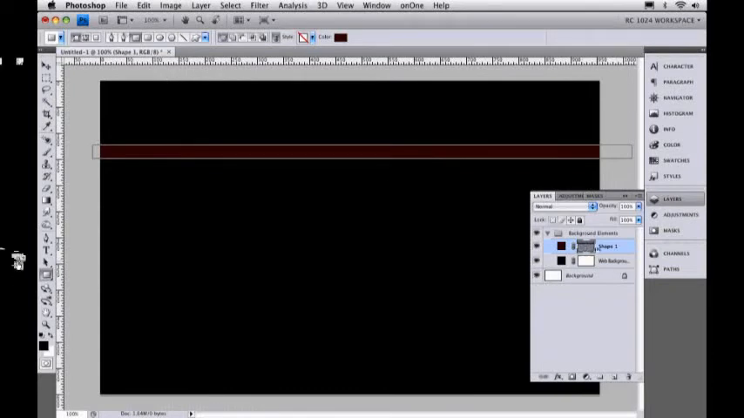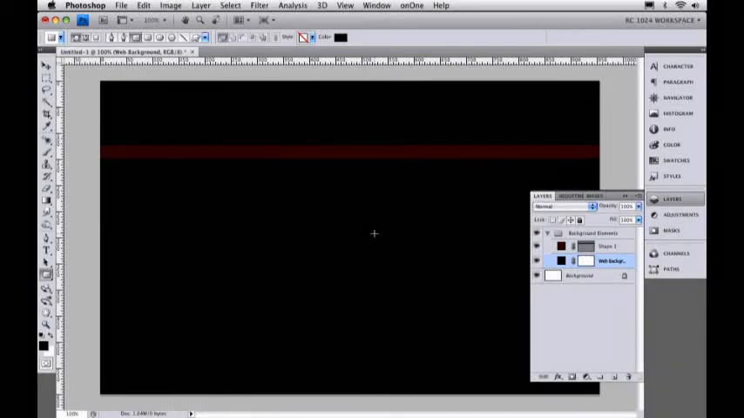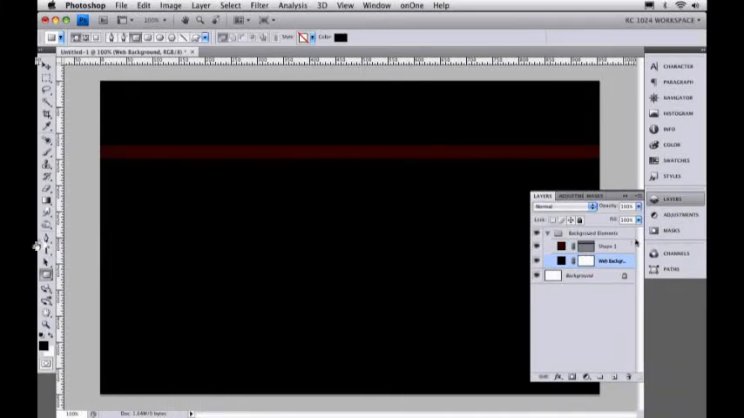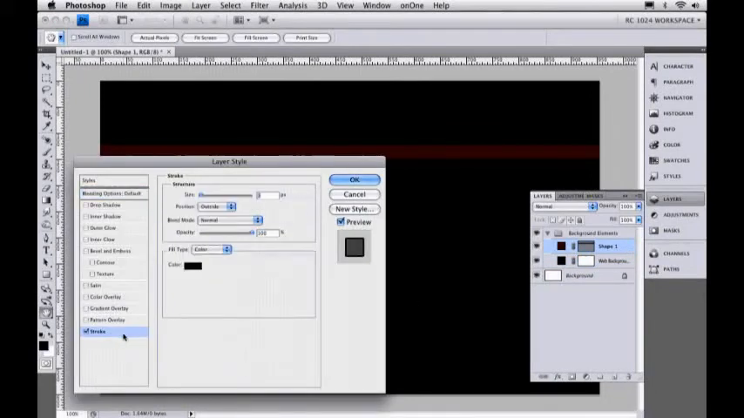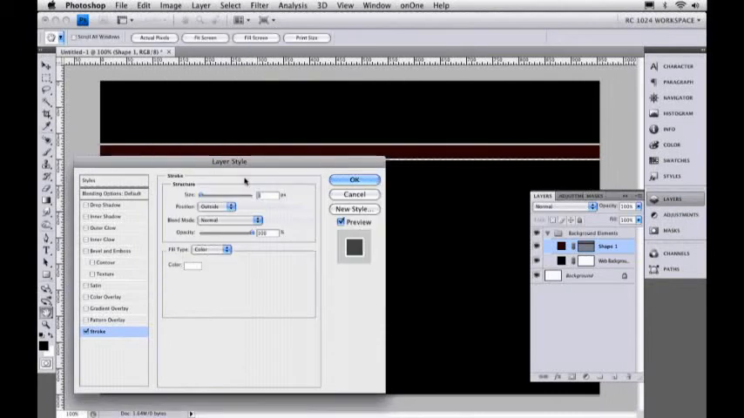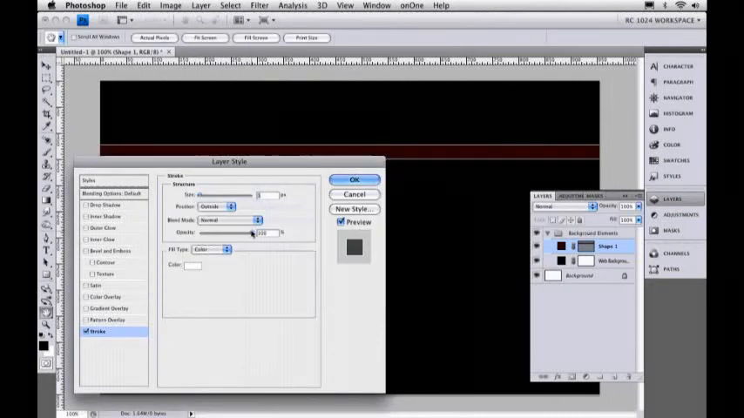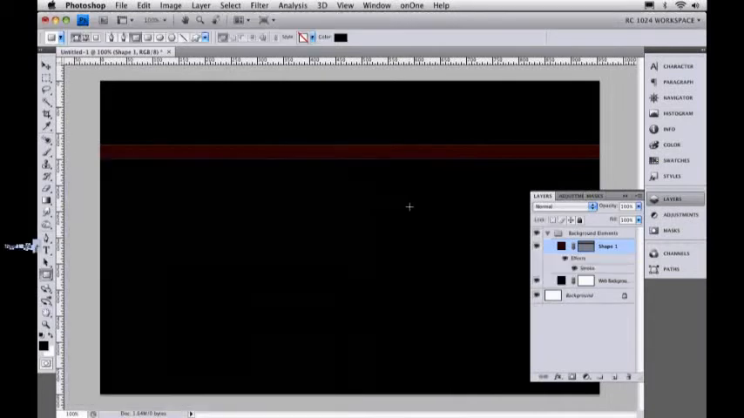I could add a stroke to it by double clicking on this and adding a stroke. I can select the stroke color, the stroke size, and the opacity for the stroke itself. And now in just a couple of spots, I've made a little bit of a navigation. And that's not bad.